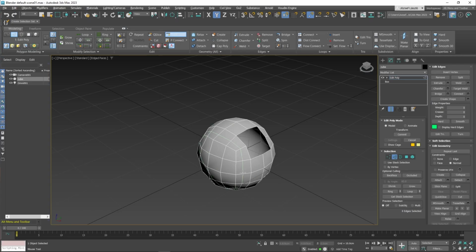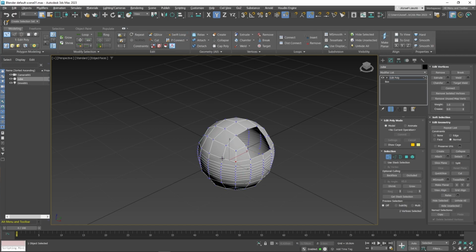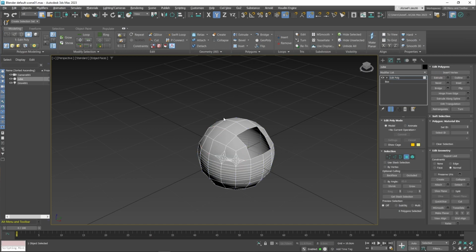To bevel in Max, select your edge, and then choose Chamfer. You can drag across your edge, as always, or just choose the box. Select all the options that suit your needs. You can also chamfer vertices the same way. There is no way to chamfer faces.